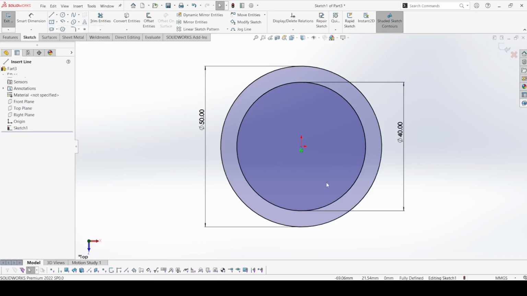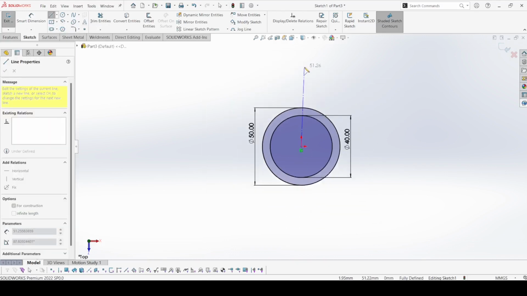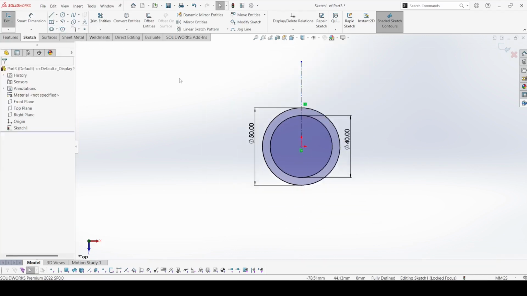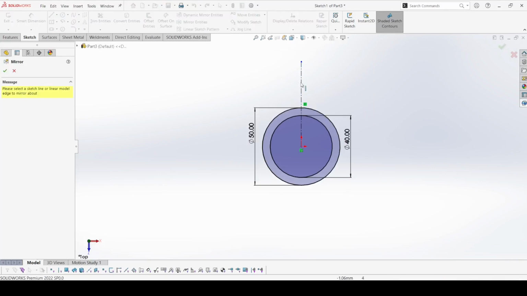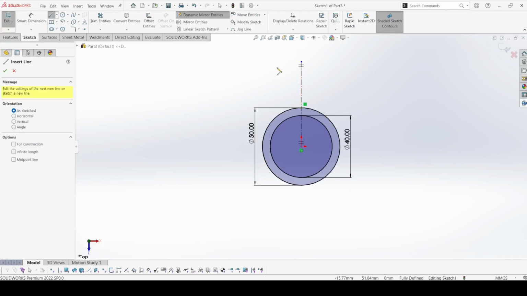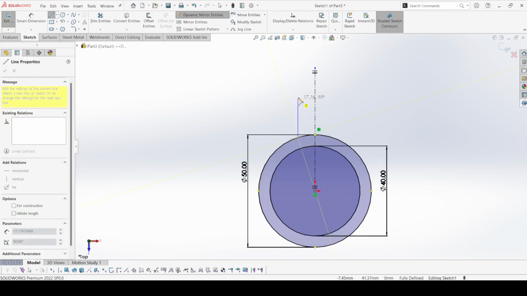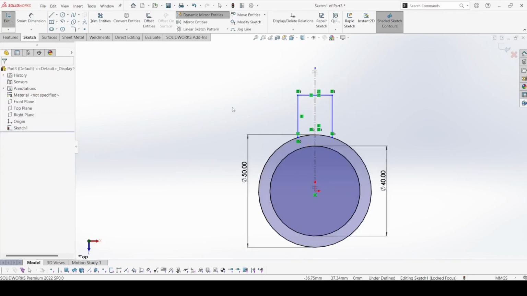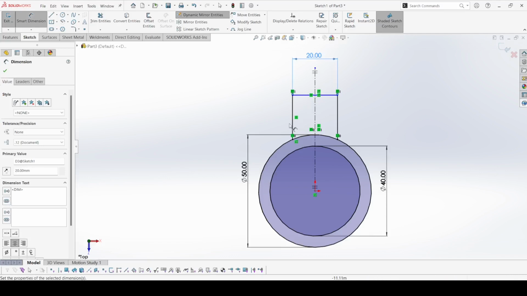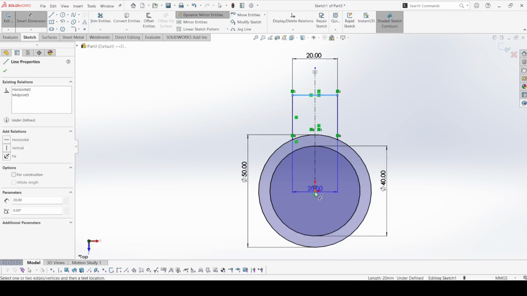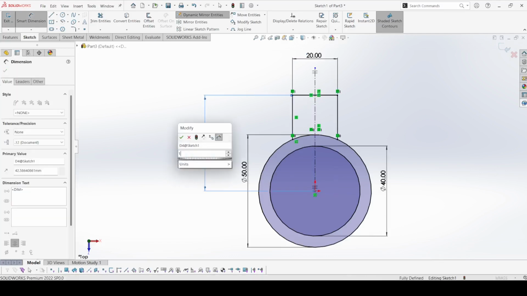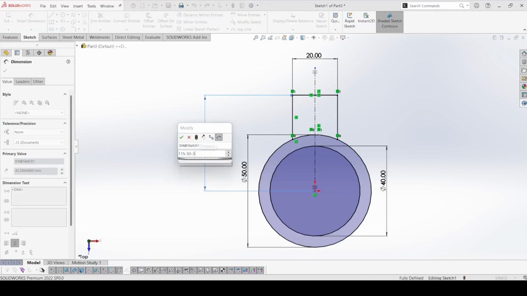Now select center line and draw one center line like that. Select dynamic mirror entities and select this one. Now select line and draw lines like that. Now select smart dimension. This length is 20 and this is 115 minus 50 minus 30.